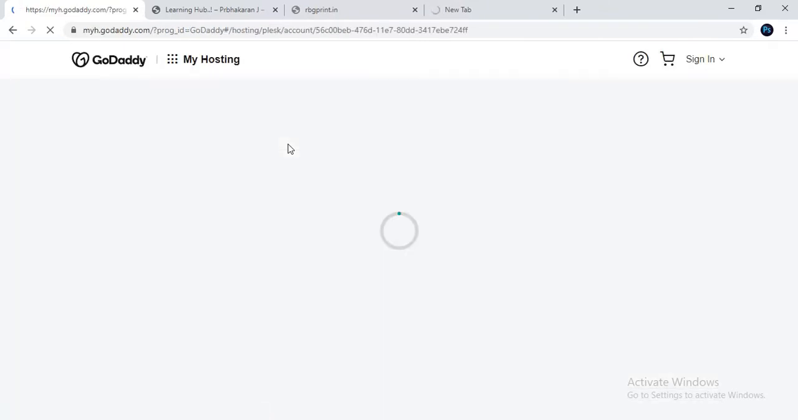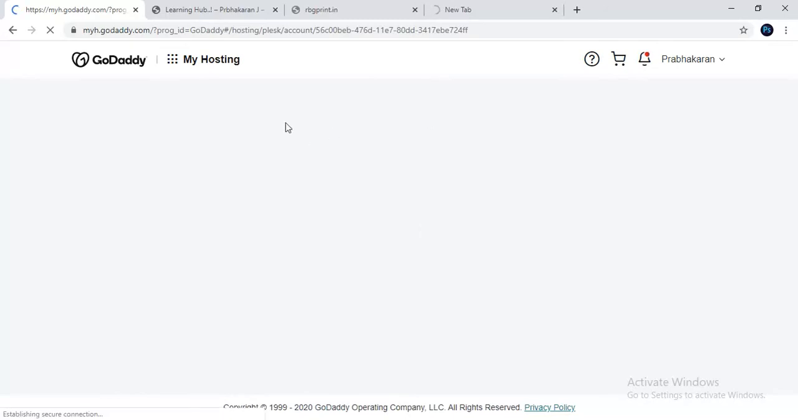When you click Manage, it will go to your hosting page. Over there we have the option to launch Plesk Admin. It keeps loading for a few minutes; it depends on your internet connection.